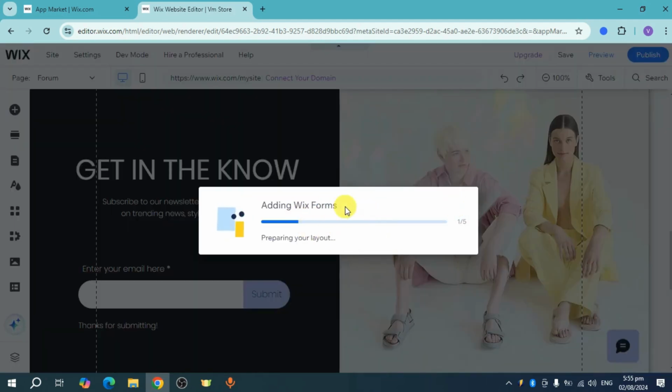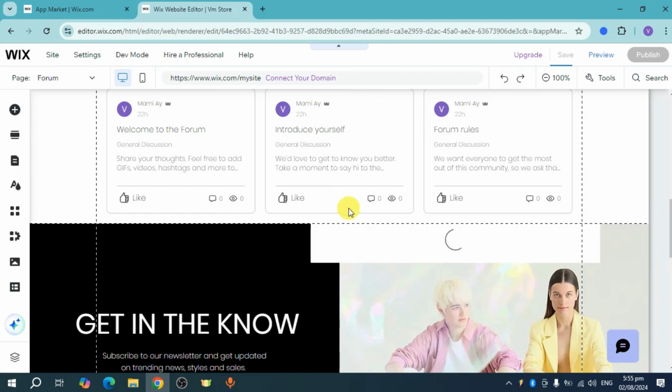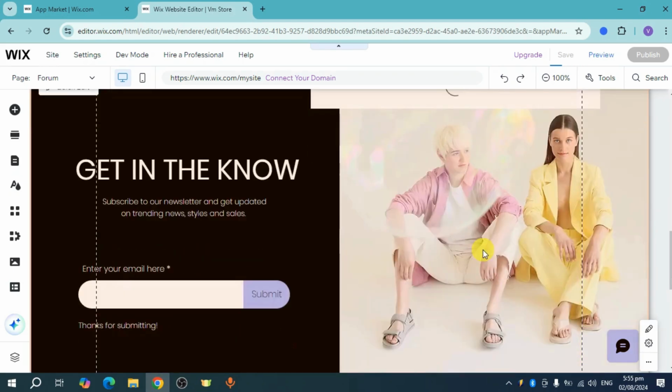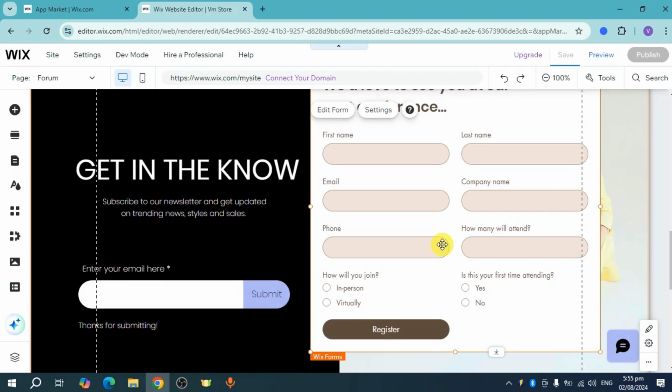And as you can see, they've been adding these particular forms to that particular part of the page. So just wait for this to be added. And then once it's been added right here, this will load like this in order to be added to the page. And you should be able to see it right here now. So that's how you add and customize Wix Forms.